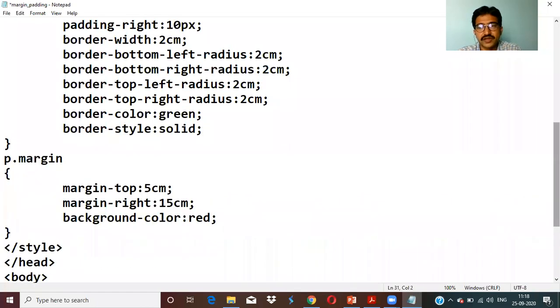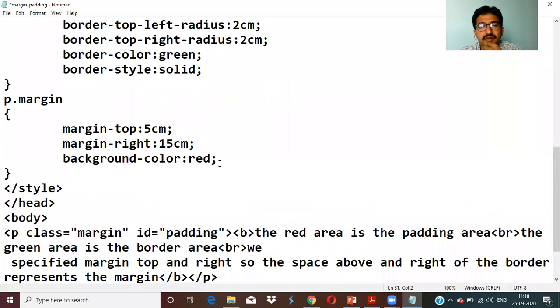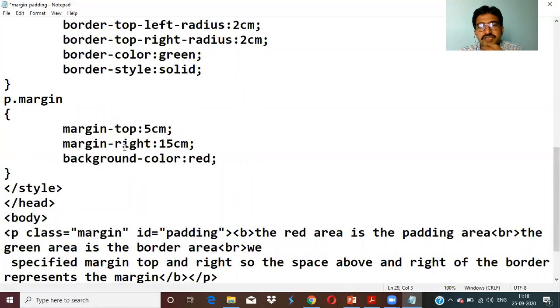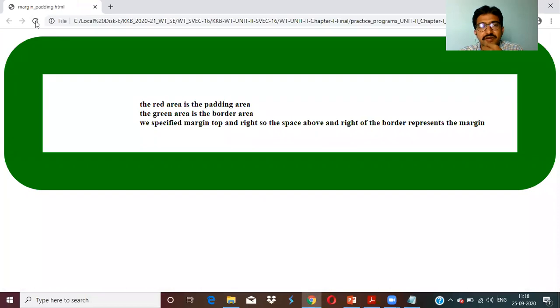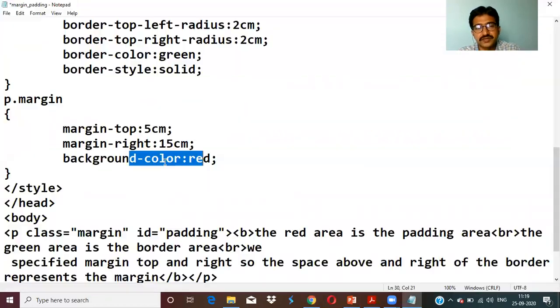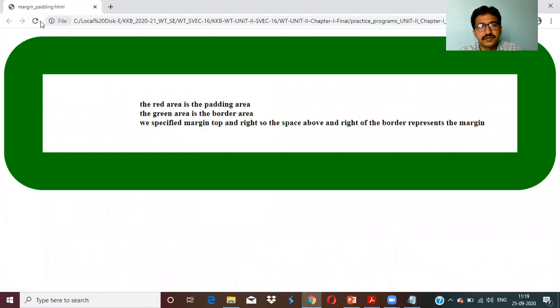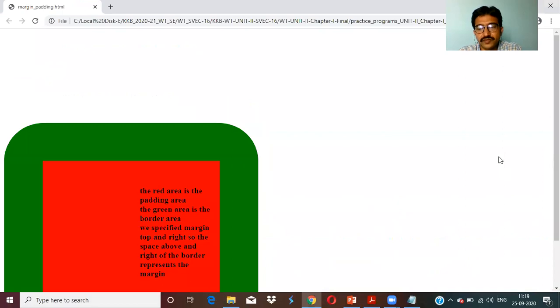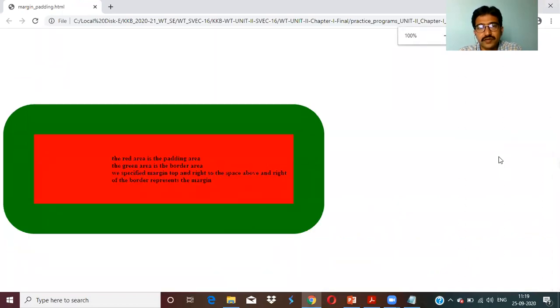Now I'm just pasting it here. What will happen here? I'm using the margin properties. Margin top is 5, margin right is 15, and the background color for this margin is red. Now I have kept this and refresh. See this. Right. See the output.